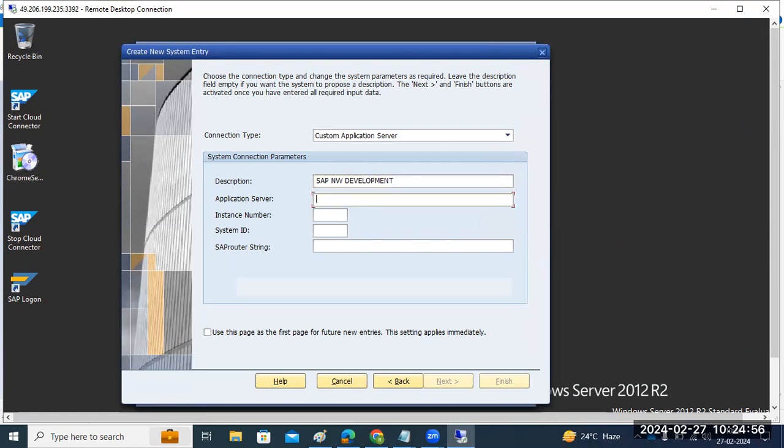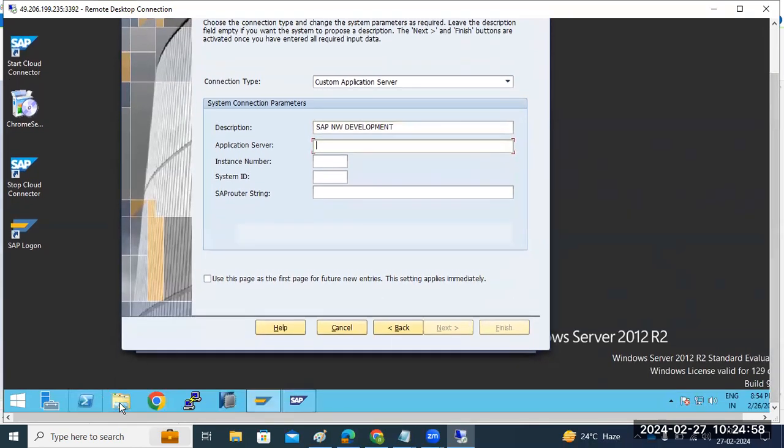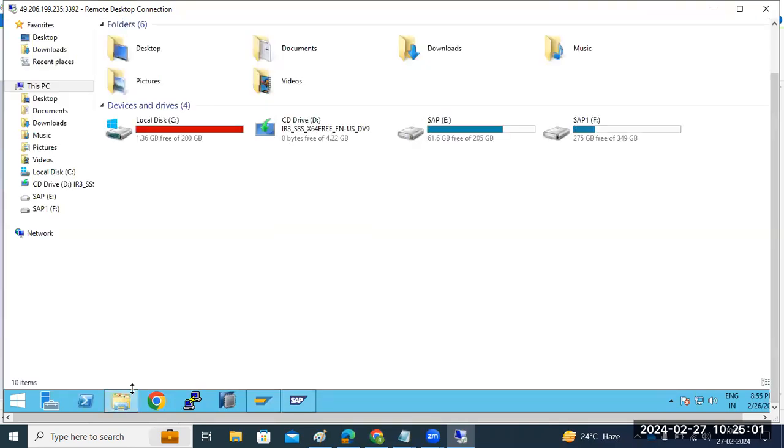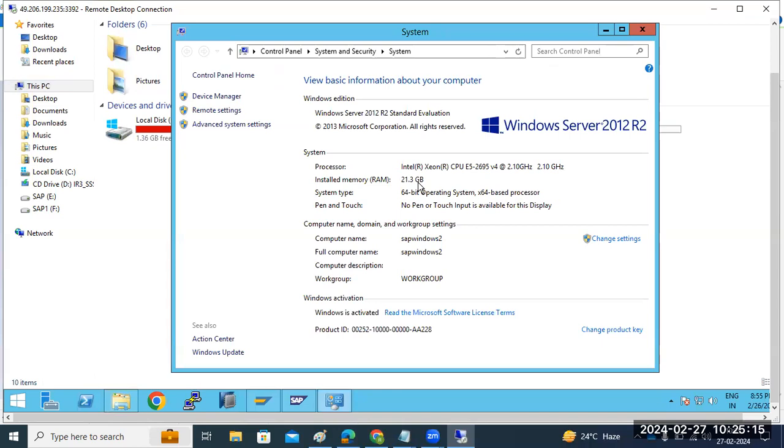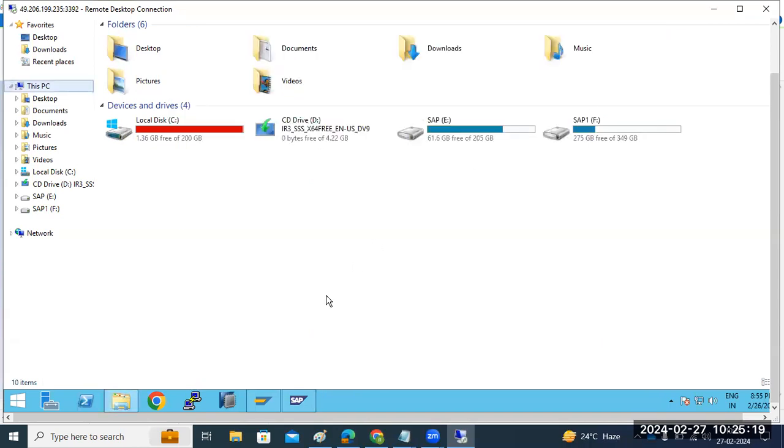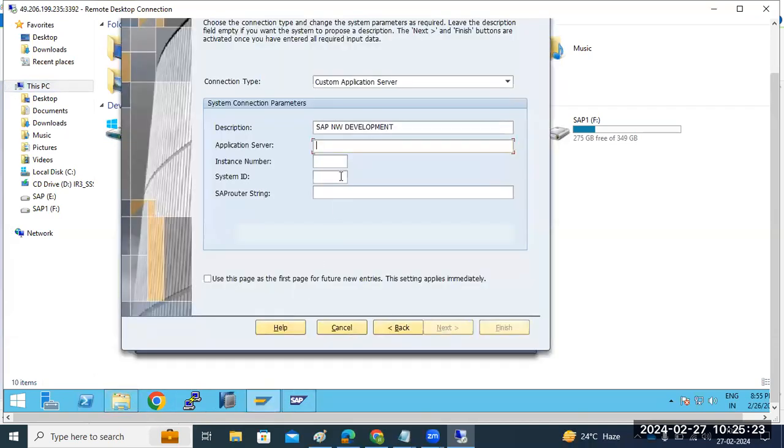What is the application server? Application server means the operating system in which you installed the SAP. That operating system is called the SAP application server. From here you need to go to Windows and properties. You see our operating system name, the application server name, is called SAP Windows 2. Just provide SAP Windows 2 here.